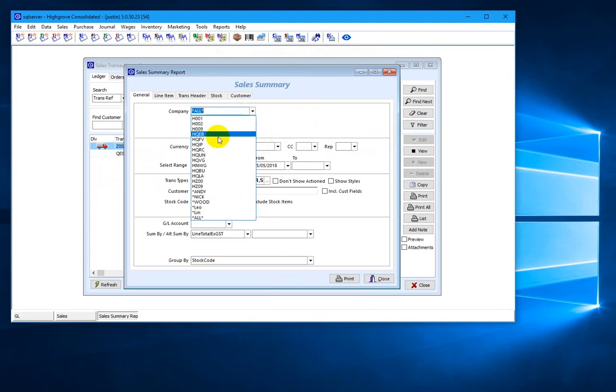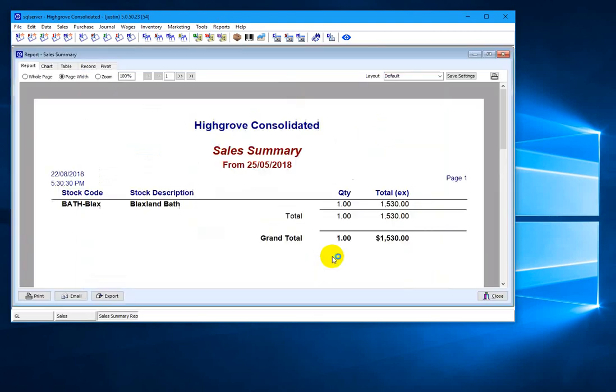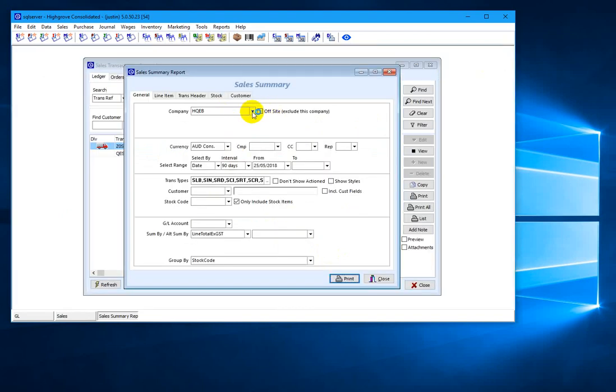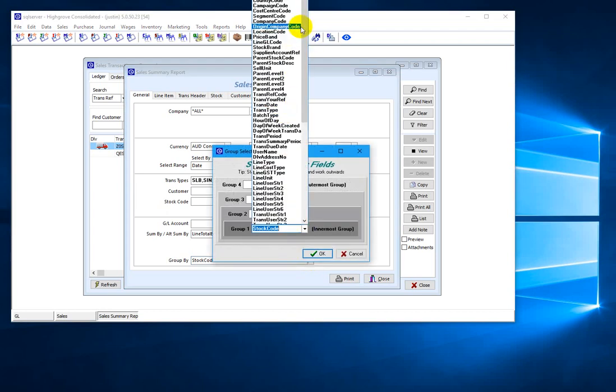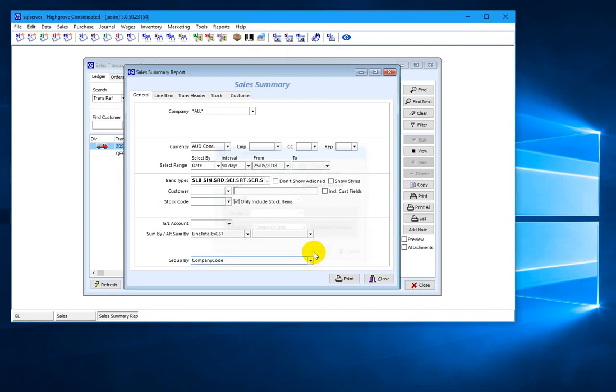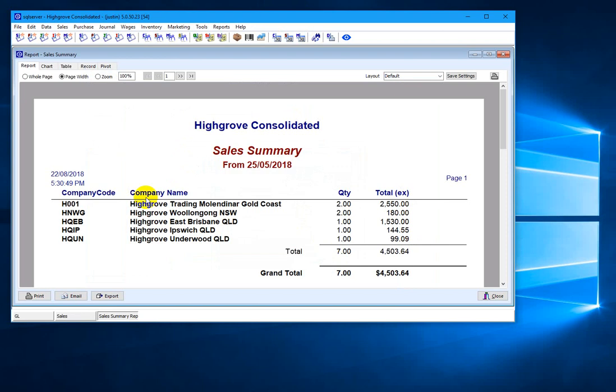We can go in here and have a look at a particular store's sales, or we can even show all sales and then group by company. There it is, company code, and pop that on the screen. And so there's a breakdown of our sales by company using our sales reporting tool.